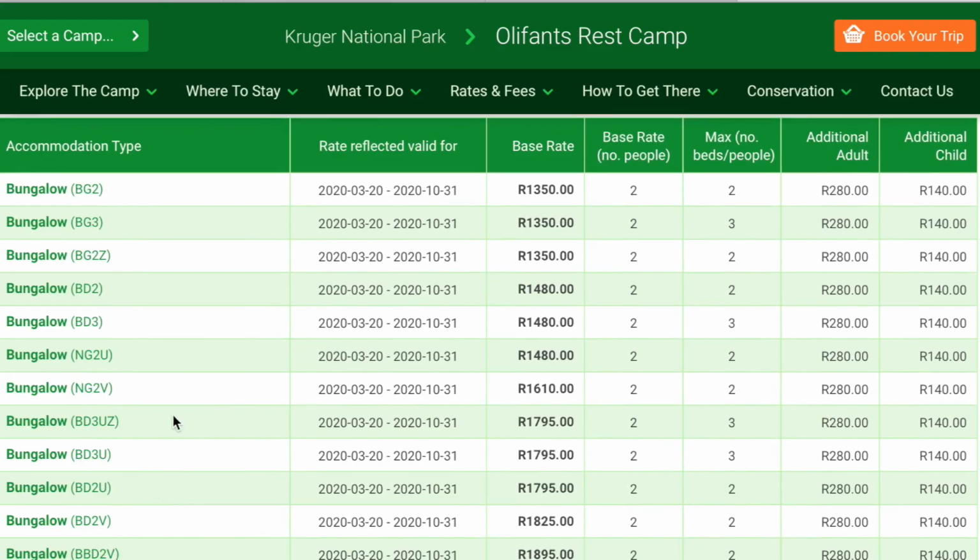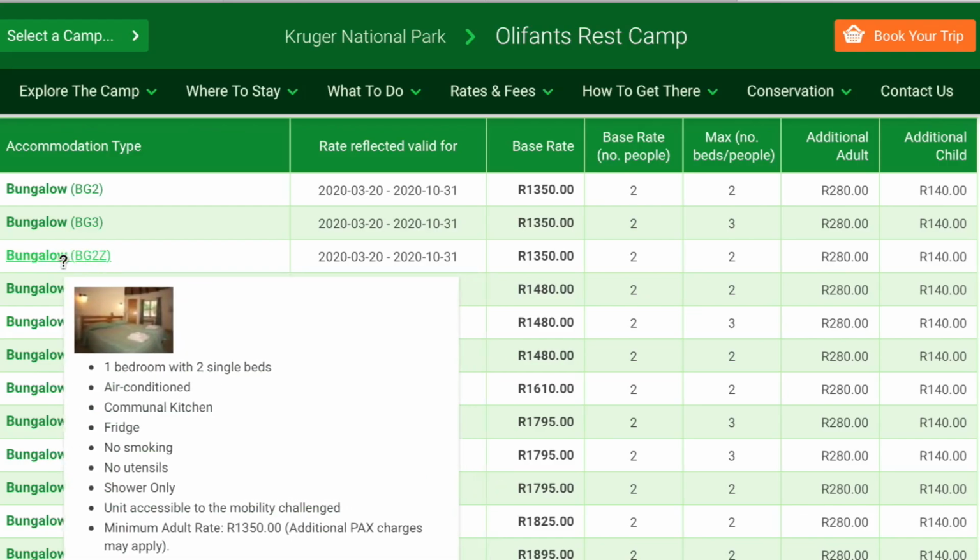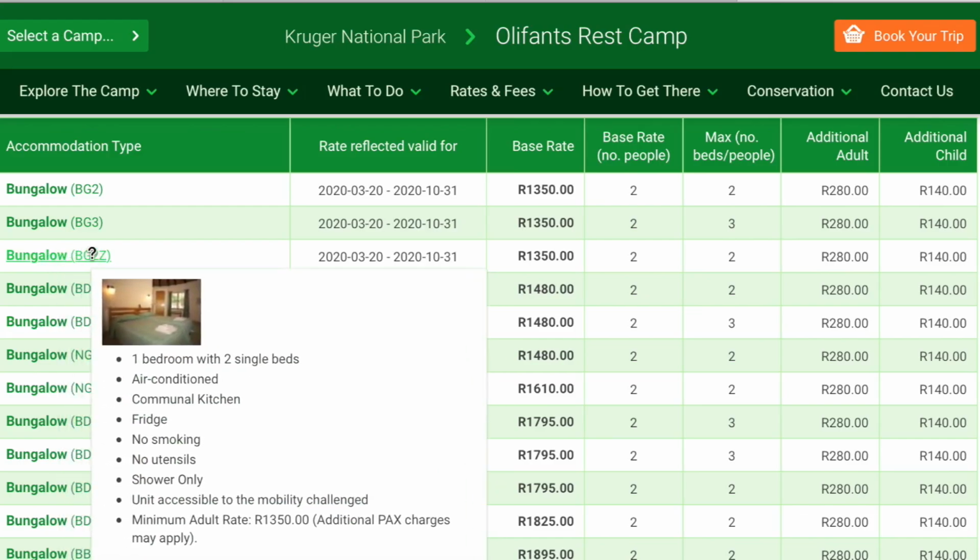And typically they are also a little bit more expensive than the other types of accommodation. So by the code, you can actually already see what's what. But even better is to just hover over them here. So now you can see, for example, this bungalow, which is BG2Z, has 2 single beds. They have air conditioning, all of them. But as you can see, it's a communal kitchen, so there's no kitchen in this unit. If you want to cook, you'll have to go to a communal kitchen where everybody cooks their food. So you might have to queue there before the hot plates become free and stuff like that. It does have a fridge though, this unit. And as I said, the Z means that you can actually access it by wheelchair.